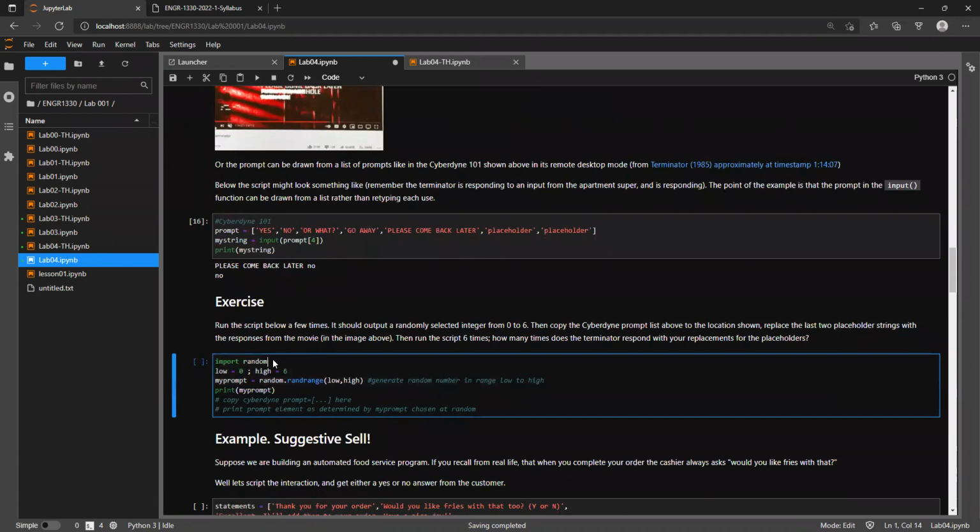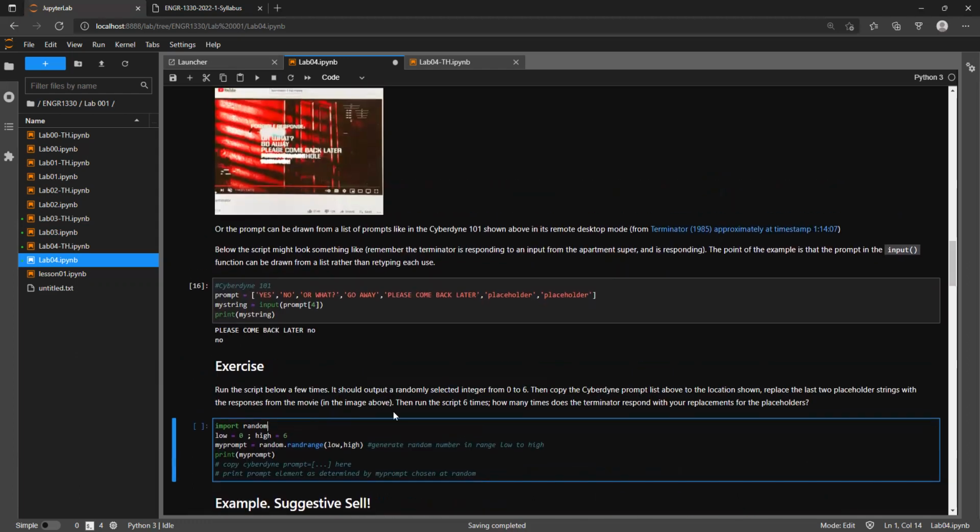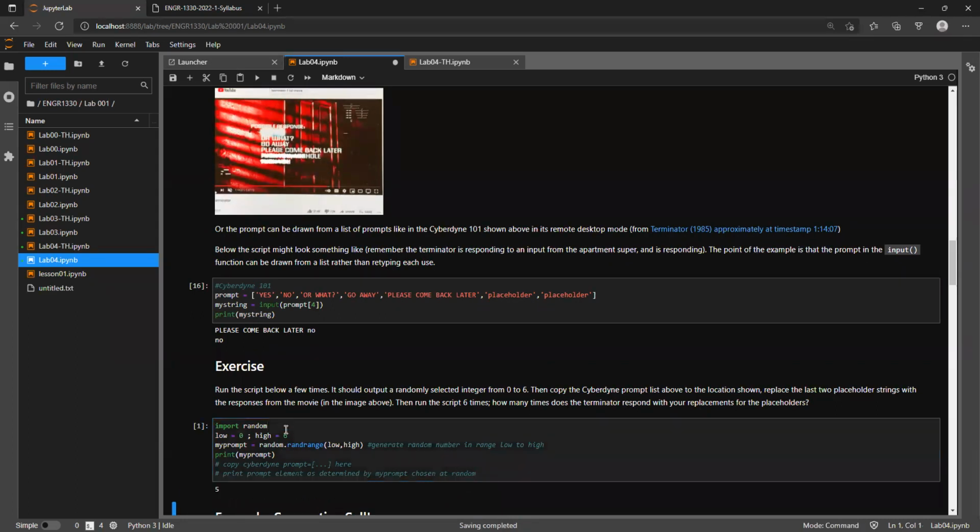So let's do this exercise. Run the script below a few times. It should output a randomly selected integer from 0 to 6. Then copy the Cyberdyne prompt list above to the location shown. Replace the last 2 placeholder strings with the responses from the movie in the image above. Then run the script 6 times. How many times does the Terminator respond with your replacements for the placeholders? Huh. All right, well, let's run.